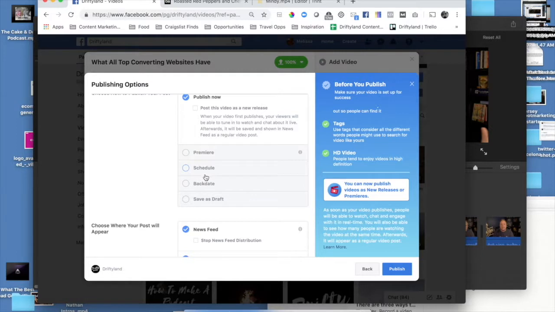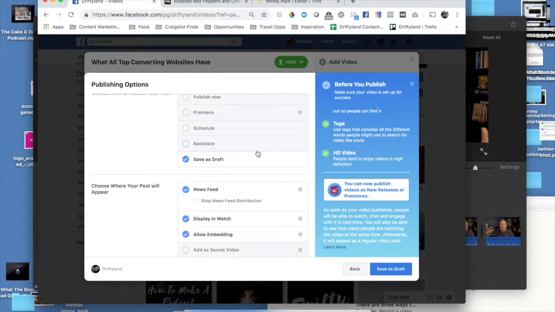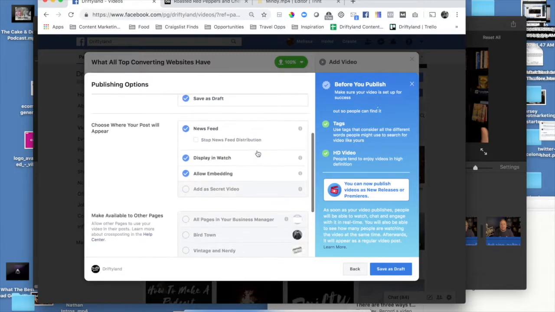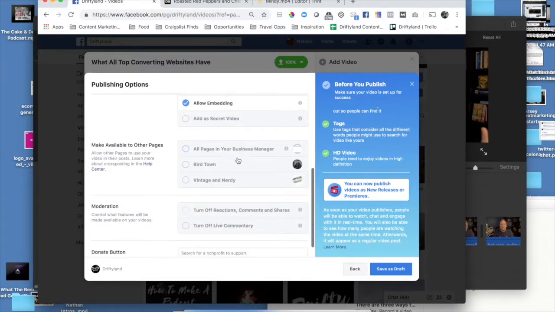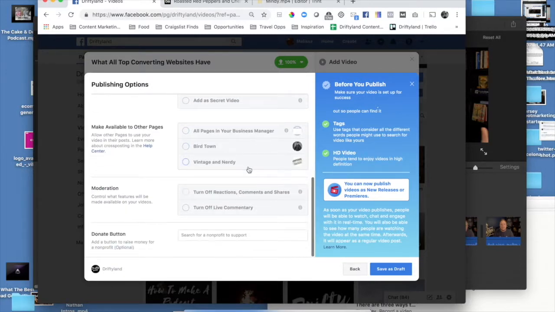You can also go into this and schedule the video to go live for another date. You can publish it now. I'm going to save this as draft just because I'm not going to publish it on my page right now. And then you want to click off where you want things to appear, make it available to any other pages you have, which we're not going to do. You can turn off comments, but obviously you want people to engage with it, so you're going to leave that on.